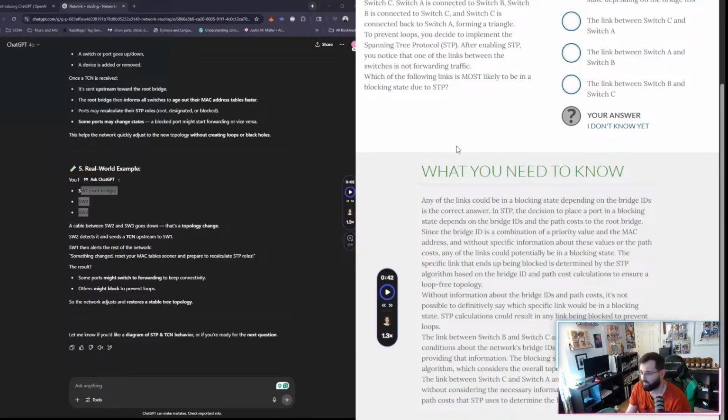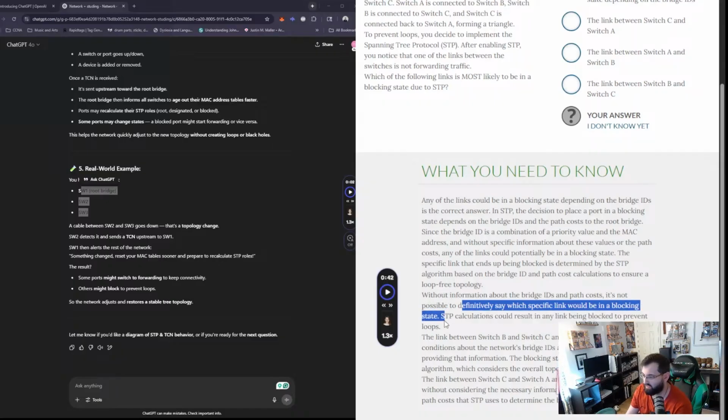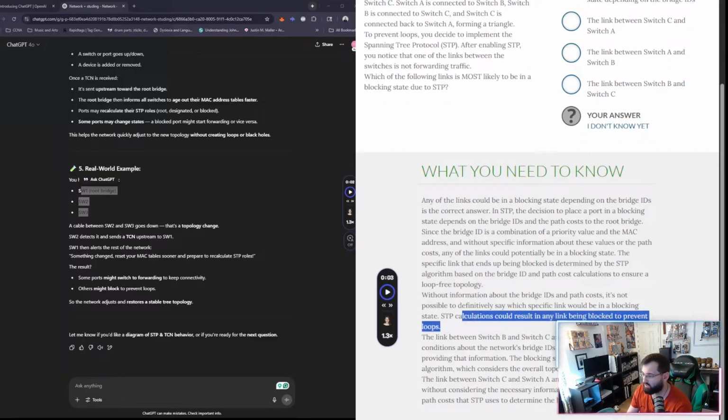Okay. And it says, without information about the bridge IDs and the path cost, it's not possible to identify which specific link would be in a blocked state. What STP calculates could result in any link being blocked to prevent loops. Okay. Makes sense.